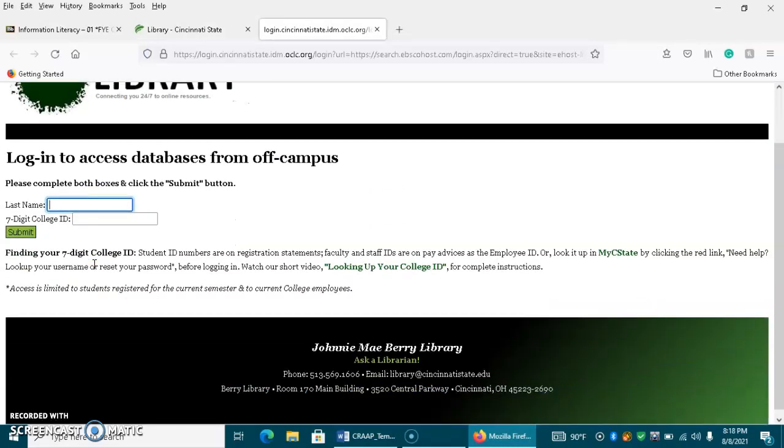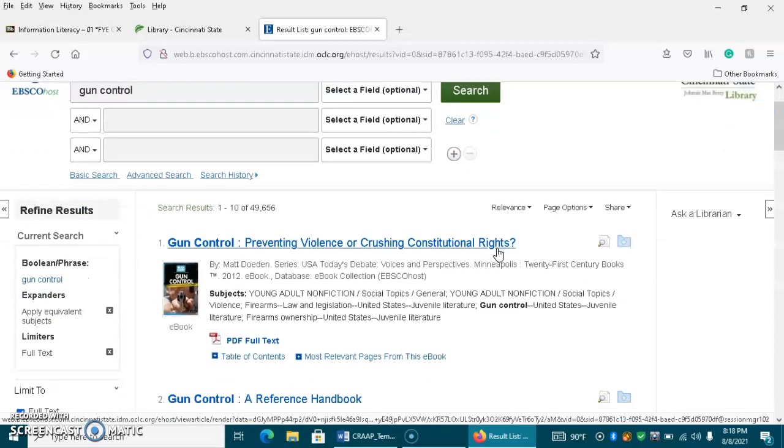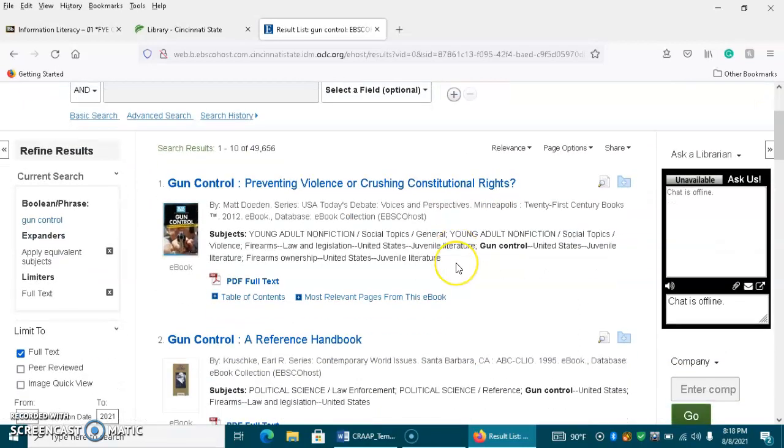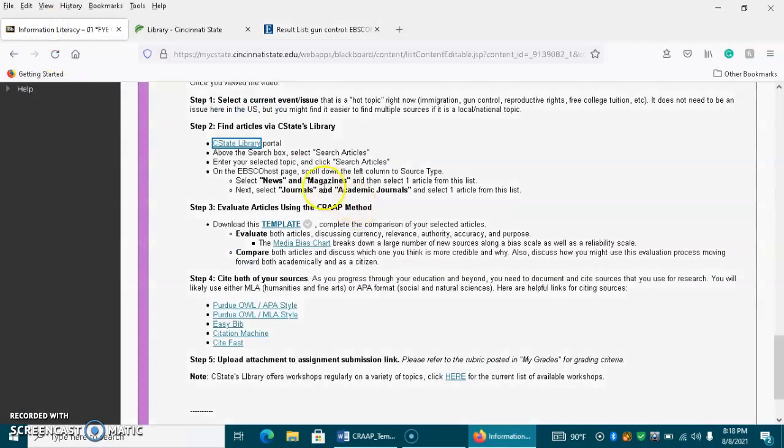If you're offline, you may be asked to enter your Cincinnati State 7-digit college ID, which is your student ID number. And here you'll see a list of articles on gun control. Now let's go back to look at the steps again.